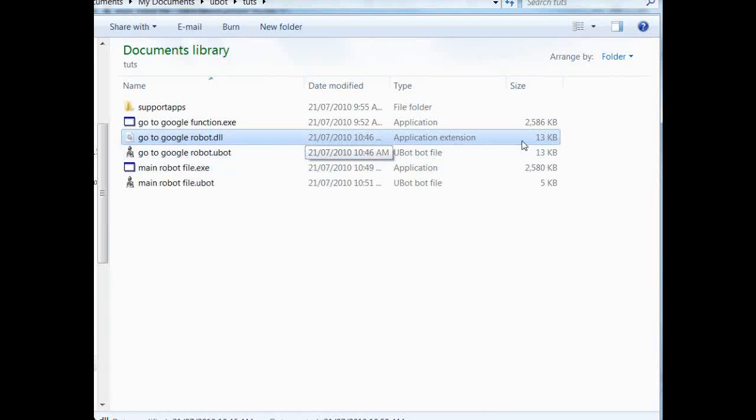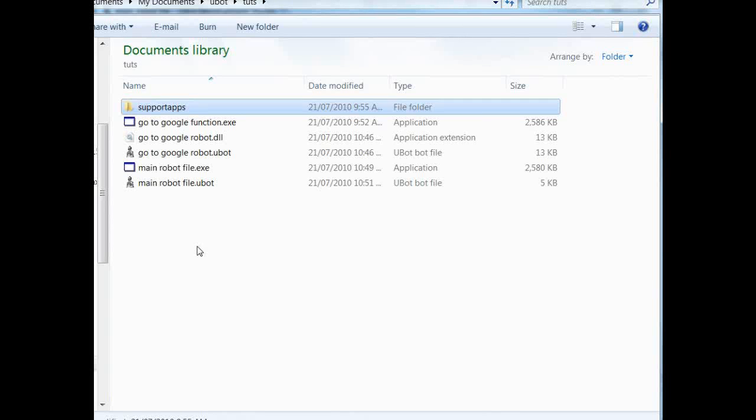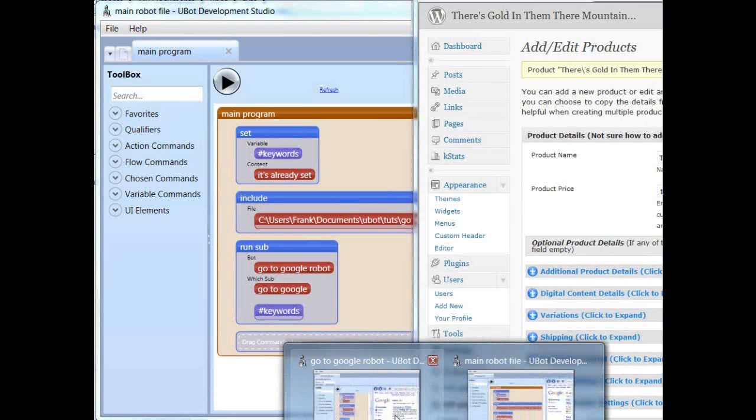Now the nice thing is this file is still very small. It's not 2.5 megs. It's only a couple K. You can actually put it underneath, let's say, a support apps folder and call it from there as a DLL. You know, it's really up to you. Now remember, if you have to edit it, you're going to have to edit the .ubot, delete this file, and copy it and create a new one. So it is a little bit finicky, but you know something? That's fine. It works great. So there you go, that's how you split up and create the flow between two different programs here.